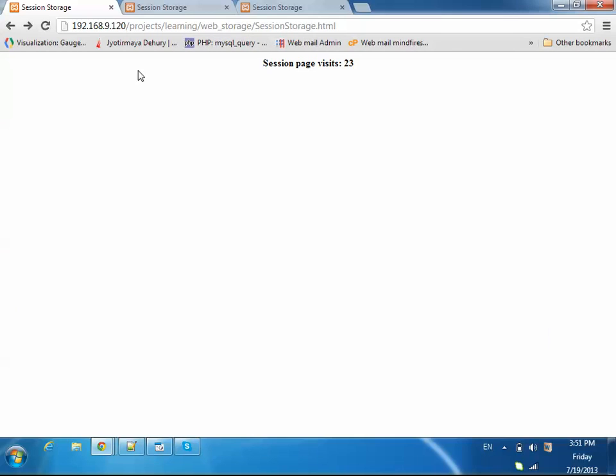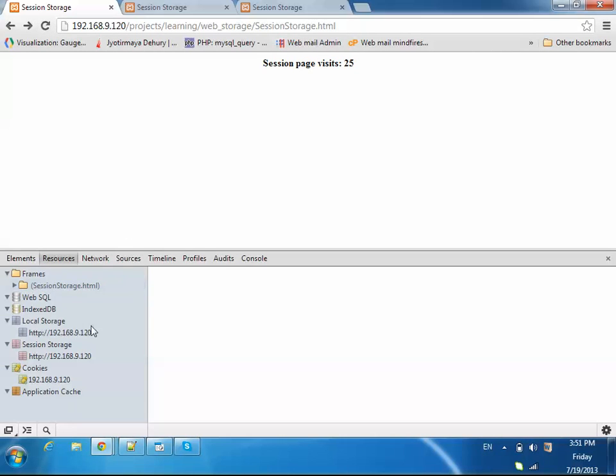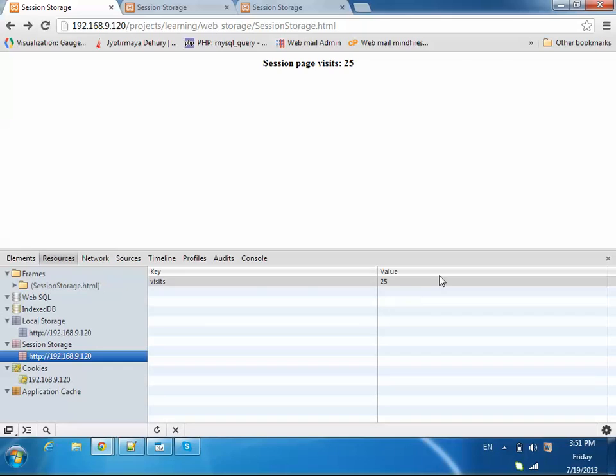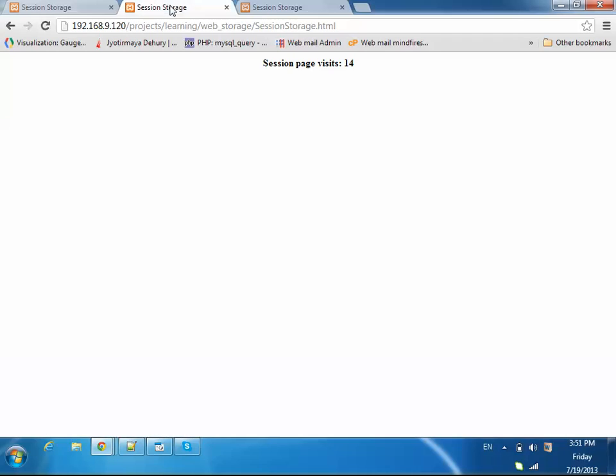Okay, so I have already visited 23 times. Let me refresh it, 24, refresh it, 25. So let me show you how you can view this session storage. This is Chrome, and in the developer tools, in the resources section, you can see the session storage for a particular domain. There is only one item stored here, the key is visits, and the value is 25.